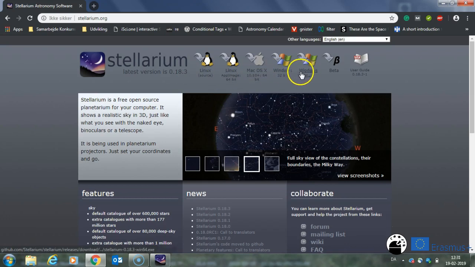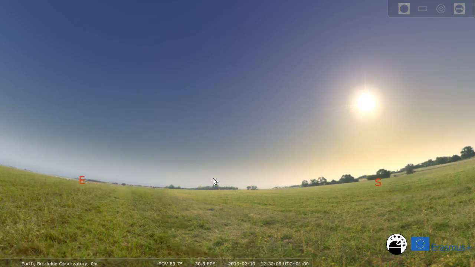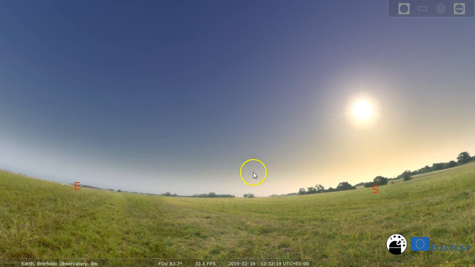Download it for the appropriate platform. Follow the installation instructions and install the software. It's pretty straightforward to install it. After you have installed the software, open it, and this is how it will appear when you open it, more or less. So what we are looking at here is a simulated view of how the sky appears right now from this location, Profil Observatory.